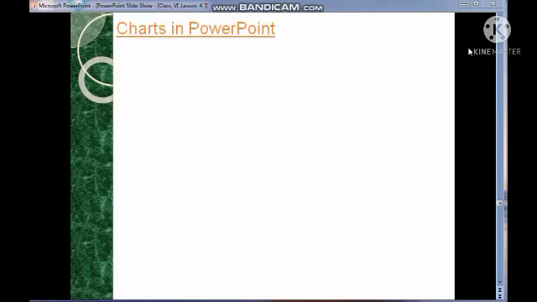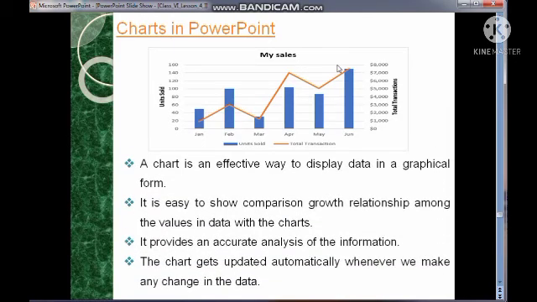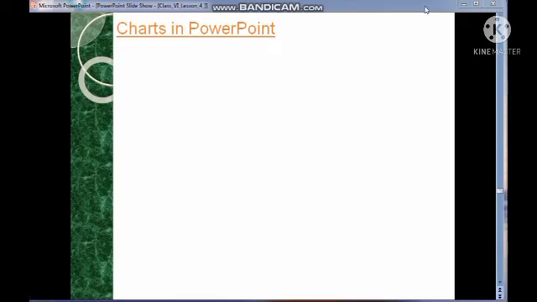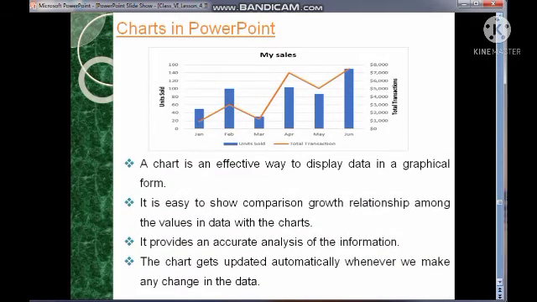Now I am going to explain charts in Microsoft PowerPoint. First I am going to explain what a chart is. You can see this type of figure is known as a chart. A chart is an effective way to display data. So students, now I'm going to explain charts in PowerPoint. So what is a chart? A chart is an effective way to display data in a graphical form.